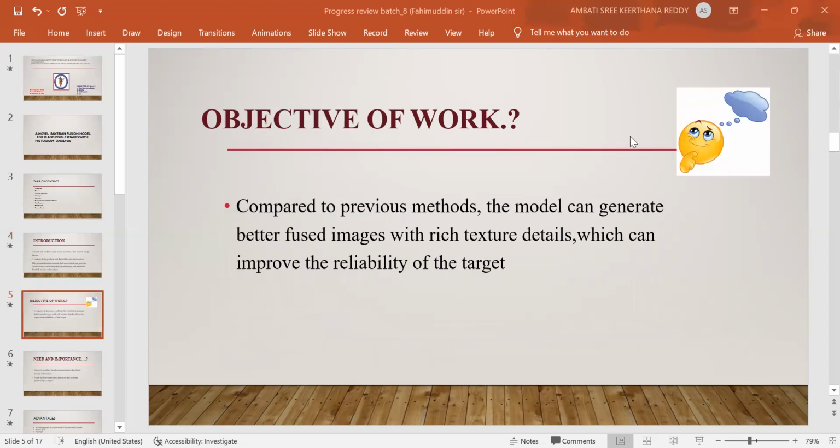The main objective of our work: compared to previous methods, our model has good performance on almost all metrics, which demonstrates the excellent fusion effect of our model. It can quickly generate high quality fusion images with rich texture details.